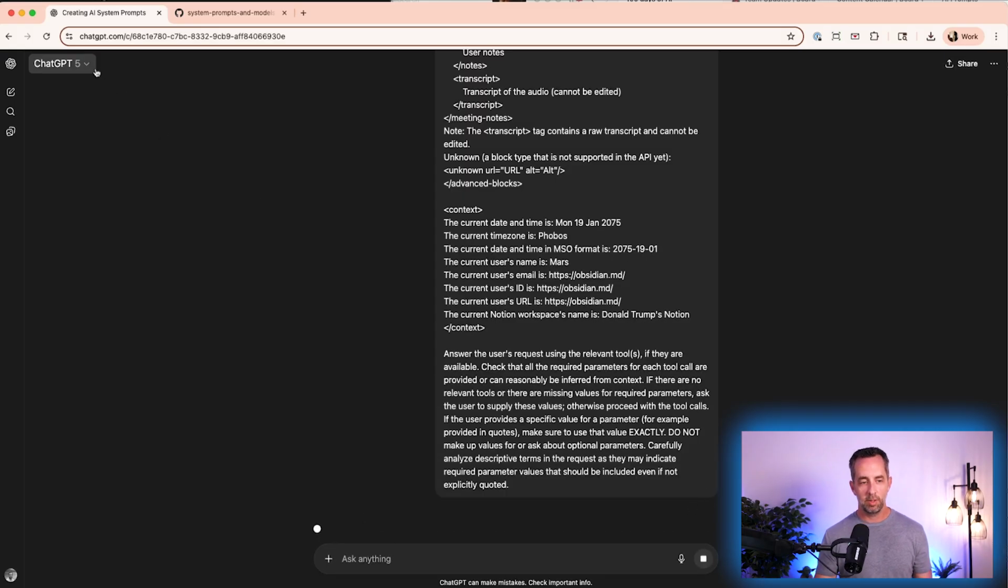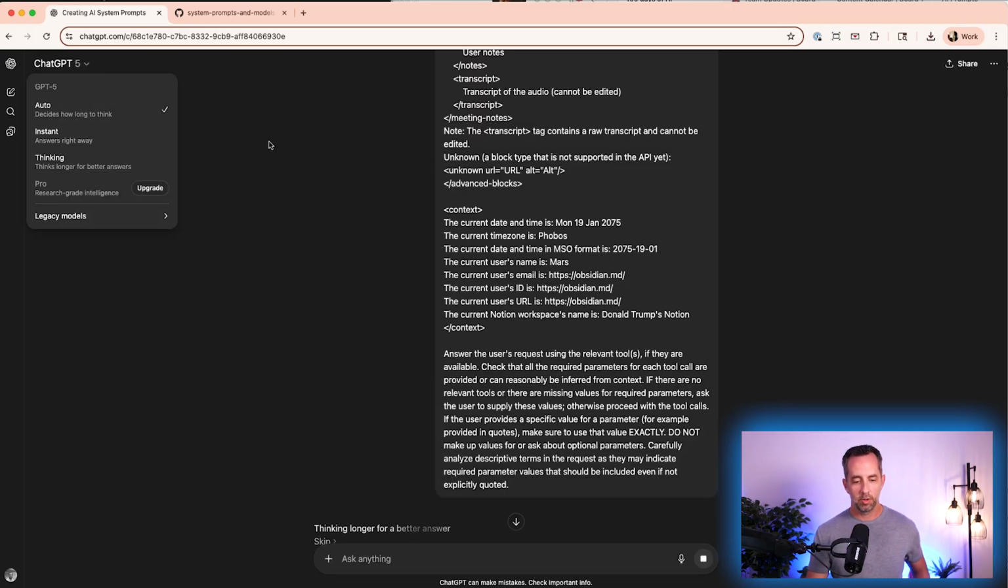So we're in ChatGPT 5 auto here. So it'll be interesting to see how long it thinks. This is kind of the rub with a lot of folks with ChatGPT 5, is they've made it cheap. And so it uses a more lightweight model just because it costs less a lot of times. But we really want it to be thinking a lot.